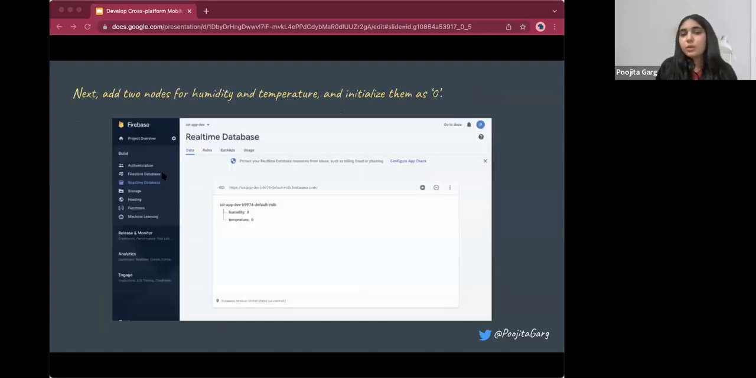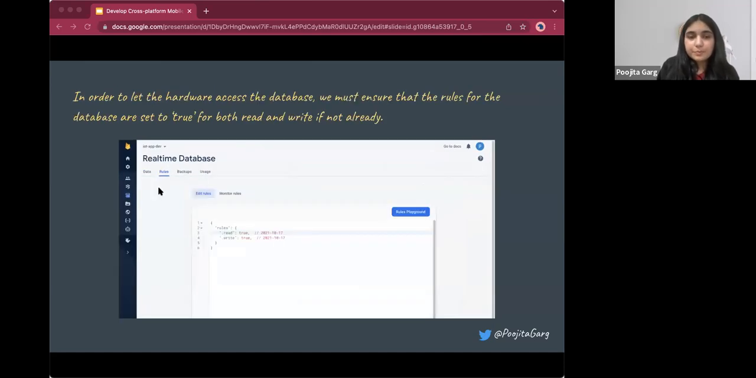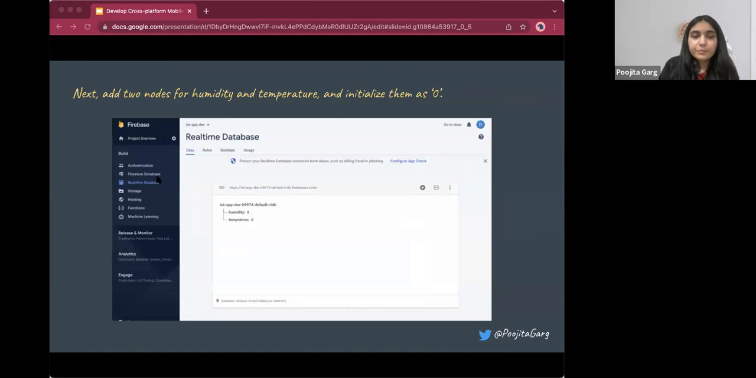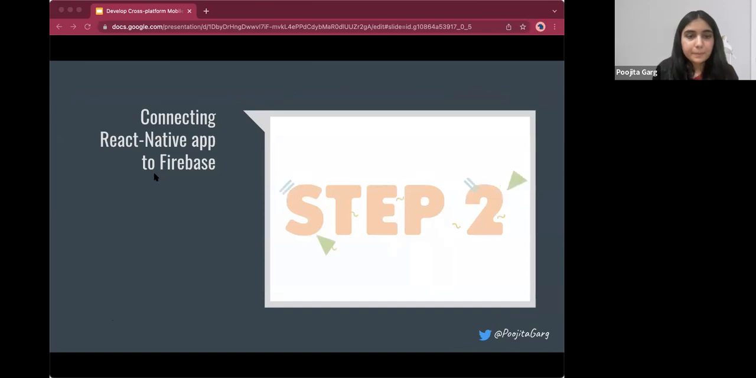Next, since we're dealing with two sensor readings, humidity and temperature, I'm just populating this real-time database with two nodes by clicking on this plus button. You click there, add a node, give it its key, which is humidity, and its value. By default, you can put it as 0. I've just created two nodes like this. With this, we are over with our step 1, and we move on to step 2.